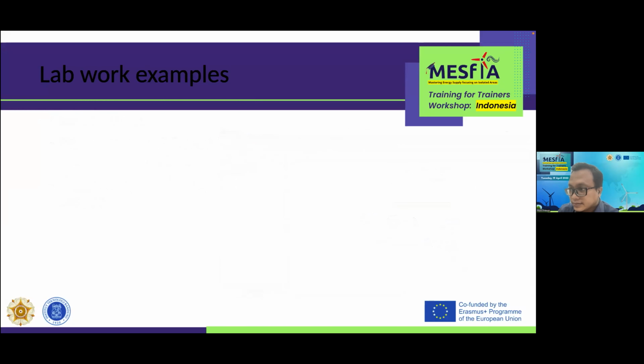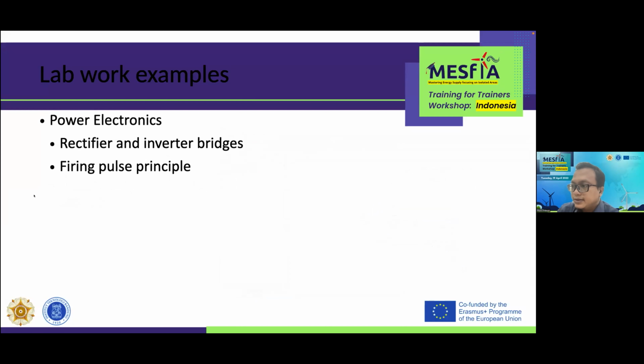And for power electronics, there are some bridges, different kinds of bridges.